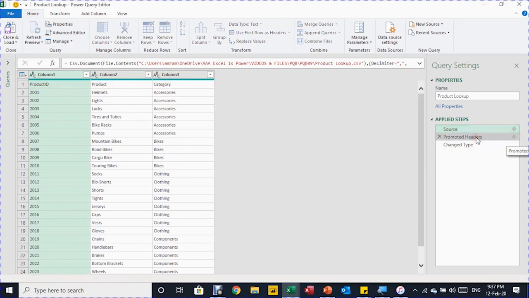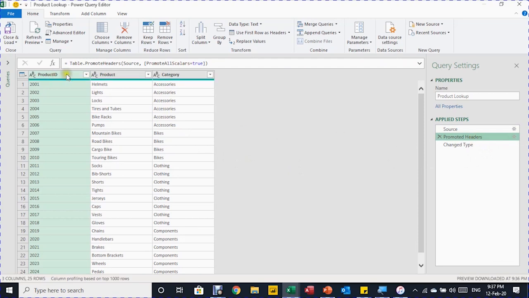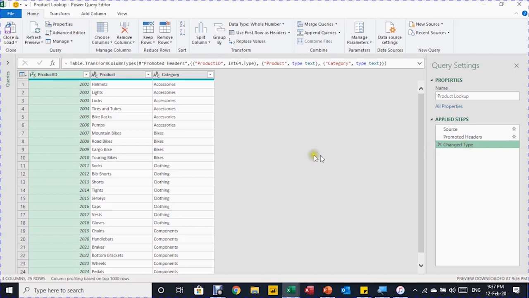If you click on the second step, you can see that the headers are promoted. And finally, Excel tried to detect the data types, and for me it's fine because you can see 1, 2, 3 for product ID, which is number, and ABC, ABC for product and category, meaning it's text. So for me, this is okay. I am ready to close and load.